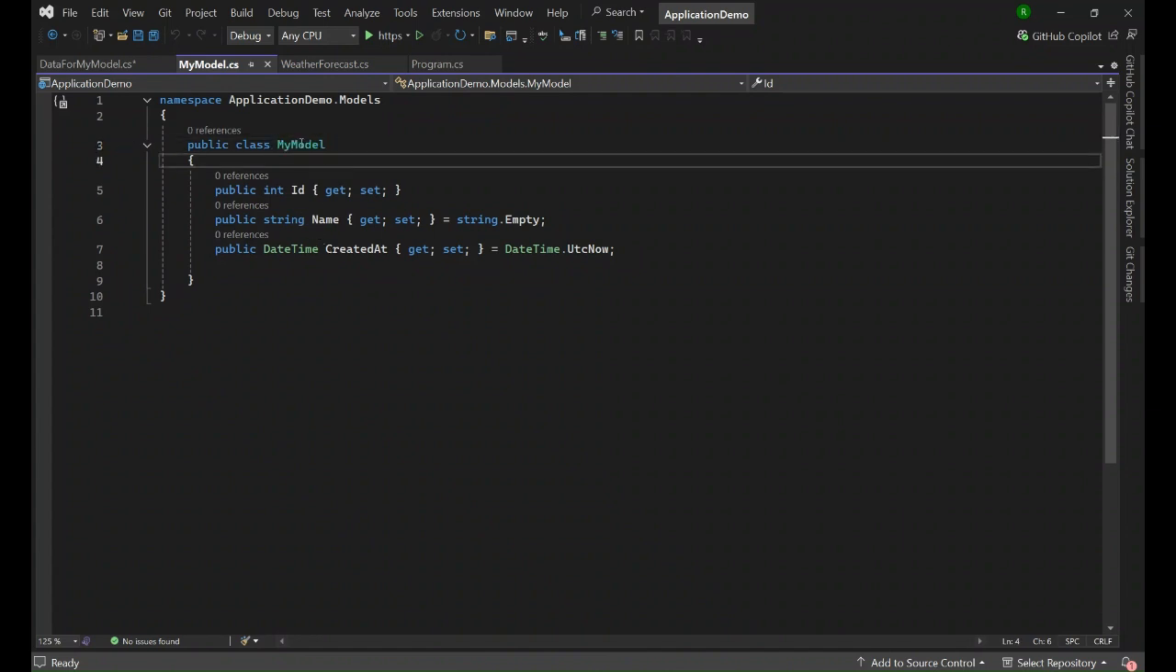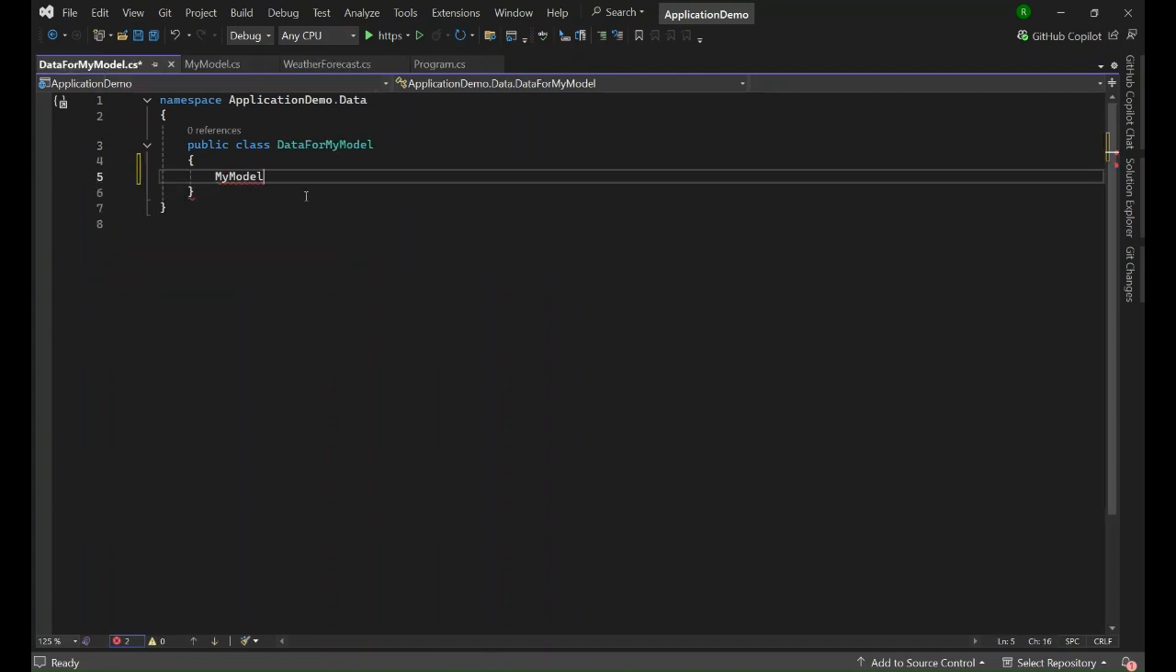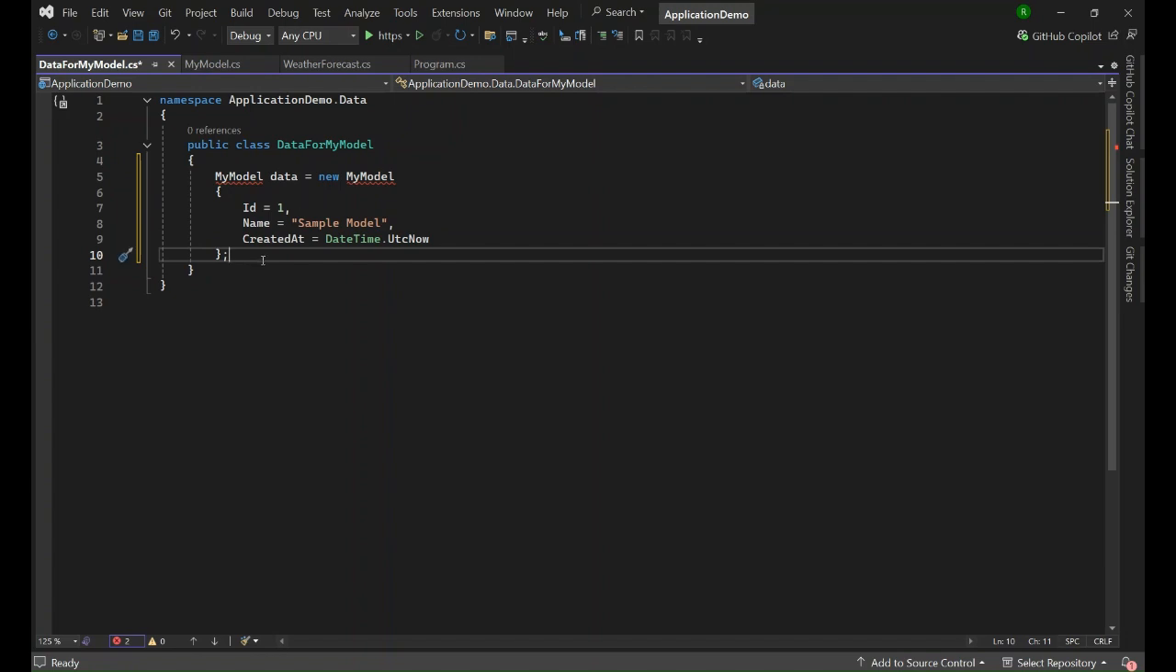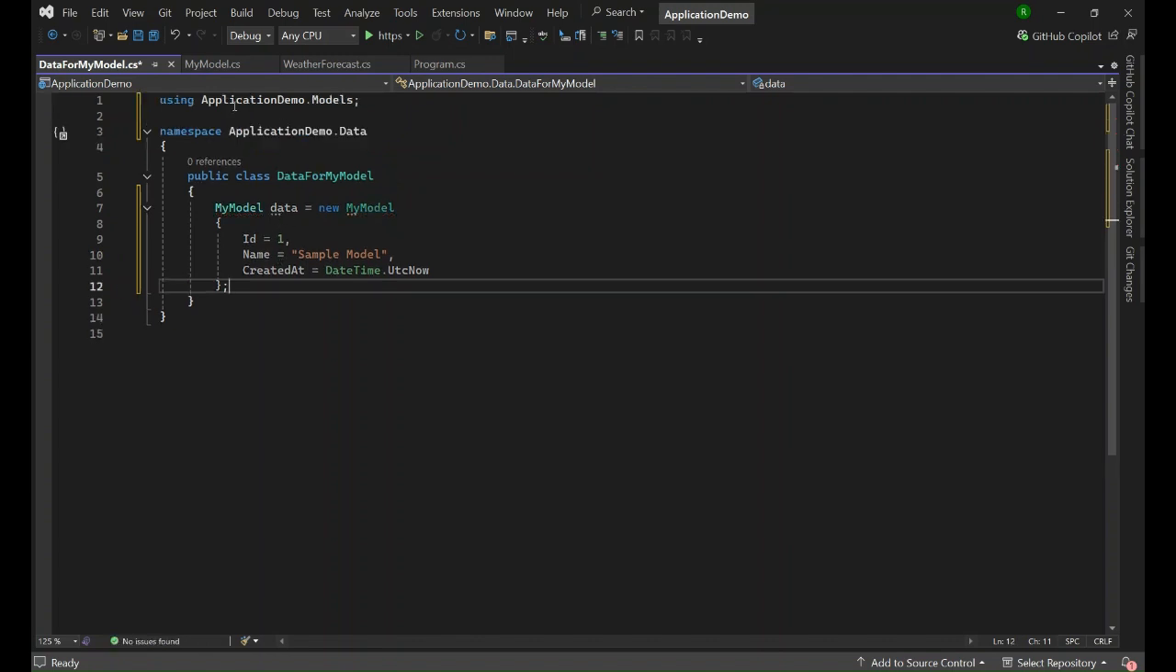Or simply, I will just copy the class name. And what I can do is, if I just press tab, this IntelliSense will be automatically auto-populated. So I will just press tab, and you can see the ID, name, created at, everything is auto-populated. ID is one, name is sample model, created at DateTime.UtcNow. So by default a created date is assigned. Whenever the project runs, it will take the date time of that moment, now.